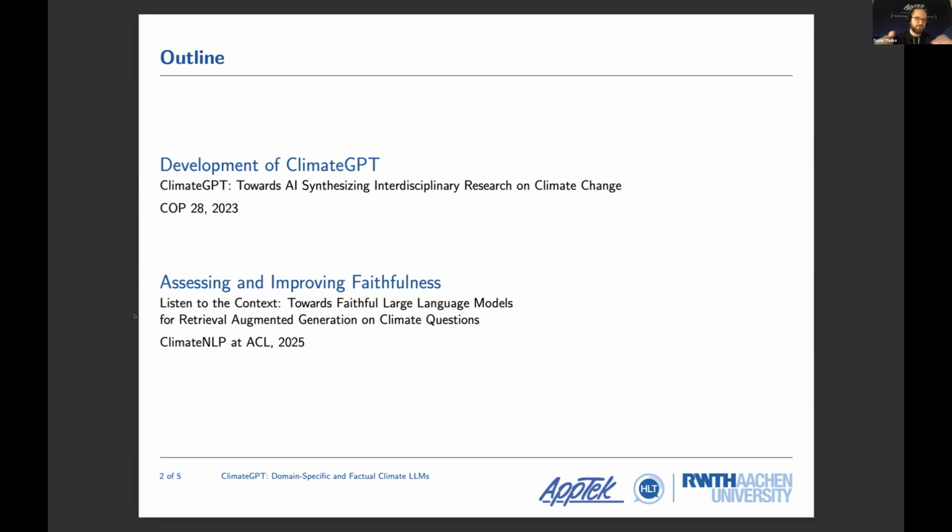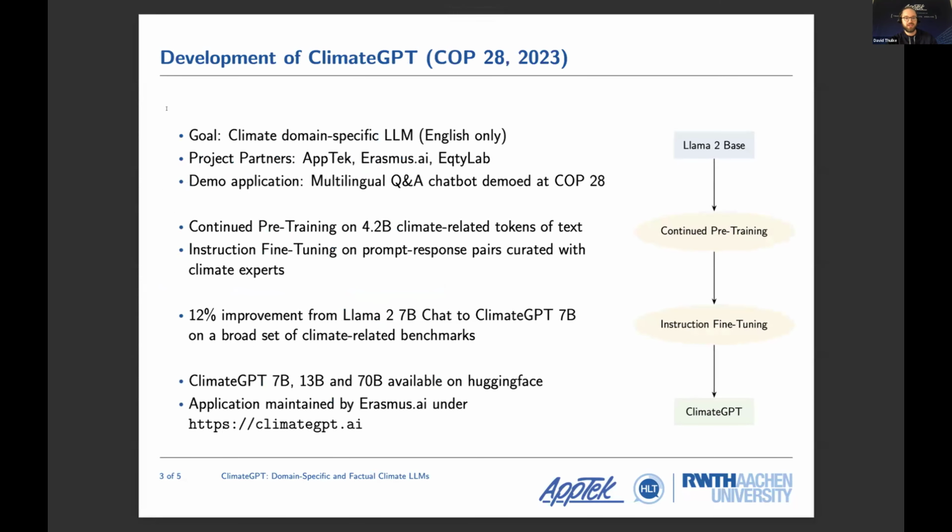And then we saw it's not perfectly used and how we improve the usage of that context. Yeah, but first about ClimateGPT. So this was mostly developed during 2023. We started mid 2023 working on it. So the main phase of the project was about 4 to 5 months.